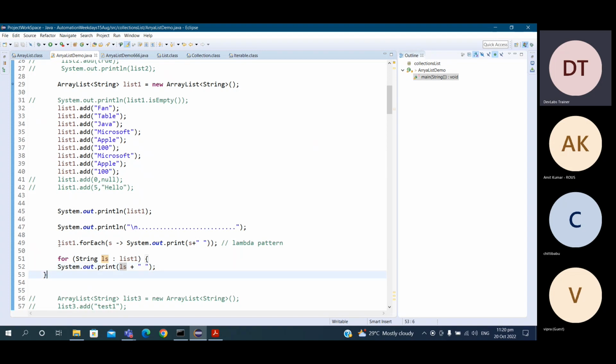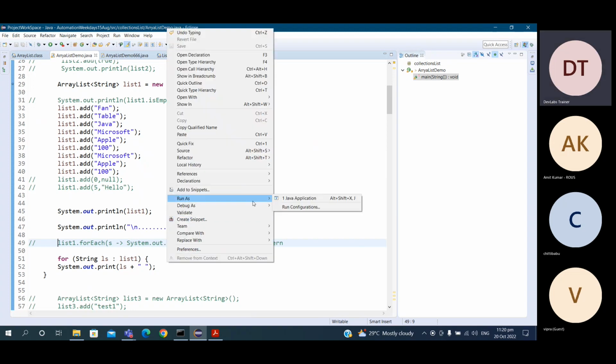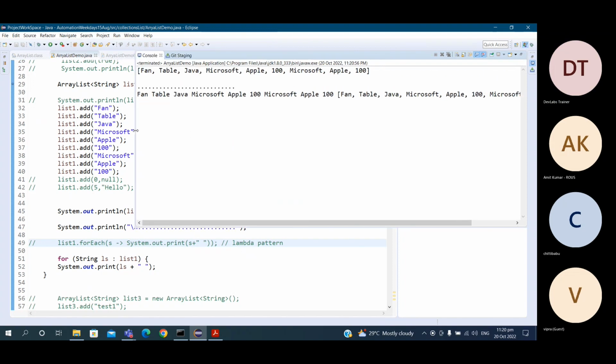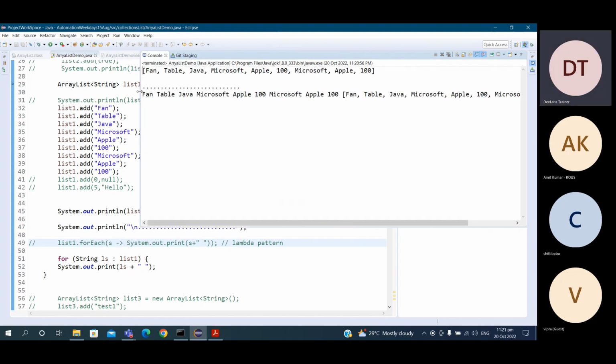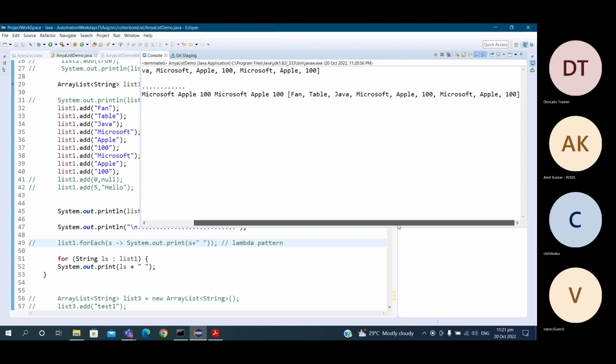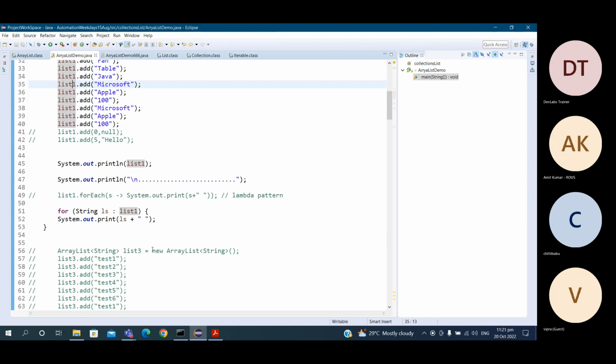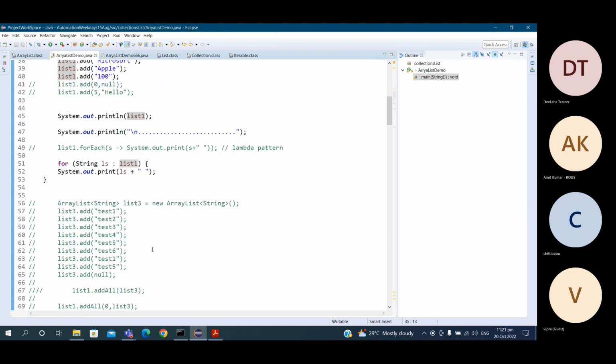So if I run this program without the forEach method, you already know what output it will give you. It will just print one by one. And the same thing I will try to achieve using the forEach method. You can see here, it is giving me the output like this. Okay. So let me comment this part.